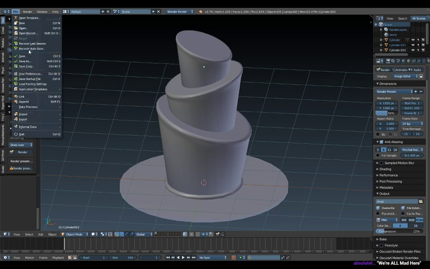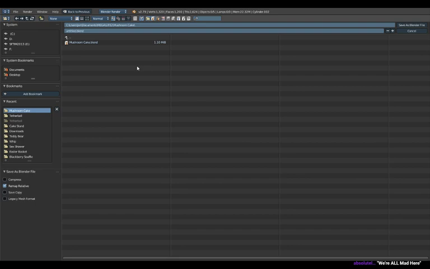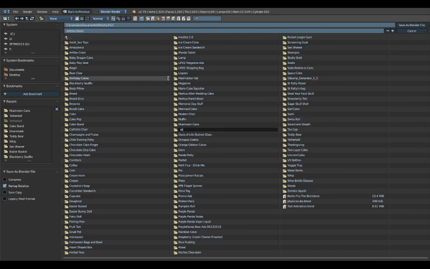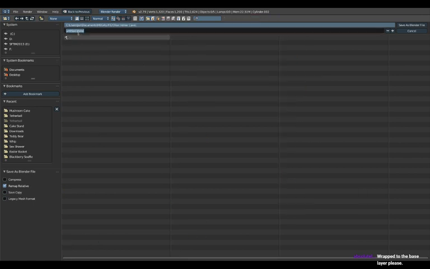So I'm going to save this because it's always a good idea to save your work at different times just so you don't lose stuff. I'm going to make a new folder. Mad Hatter Cake.